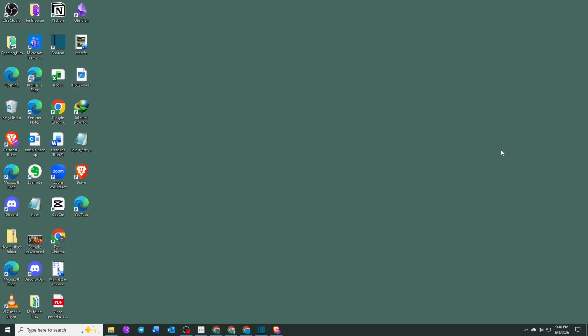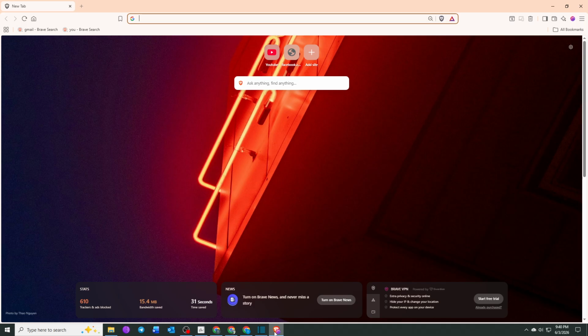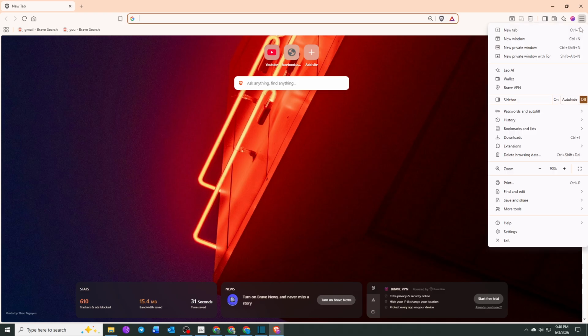To begin, launch the Brave browser on your computer. Once the browser is open, direct your attention to the upper right corner of the window. There, you'll find the main menu icon. Click on it to reveal a list of browser options and settings. From the menu, locate and select Extensions. This will take you to the area where Brave allows you to view, manage, and organize all installed browser extensions.